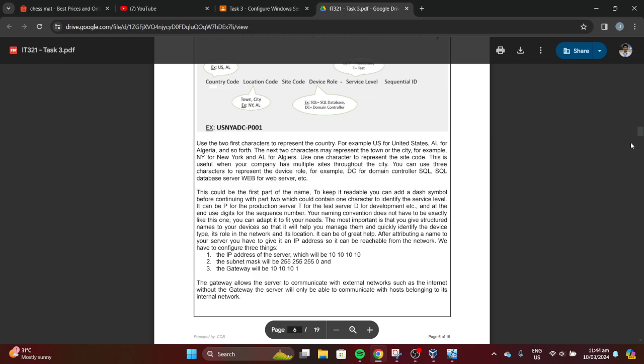Your naming convention does not have to be exactly like this one. You can adapt it to fit your needs. The most important thing is that you give structured names to devices so that it will help you manage them and quickly identify the device type, its role on the network, and its location. It can be of great help. After attributing a name to your server, you have to give it an IP address so that it is reachable.